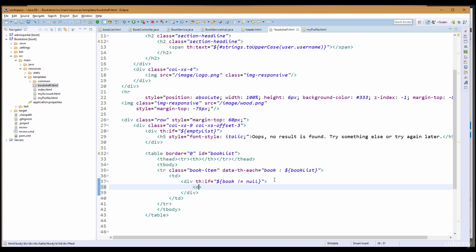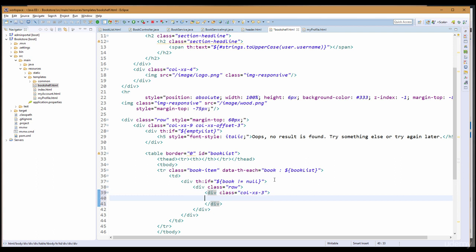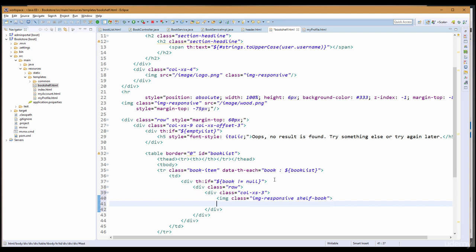We're going to have a div with class of row, and this will be col-3, and this col-3 will be the image, responsive, and it will have a shelf-book class which we're going to add some content to. And let's close this tag in case we forget.